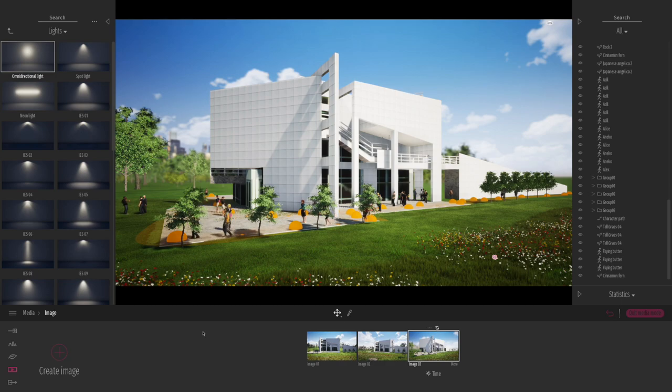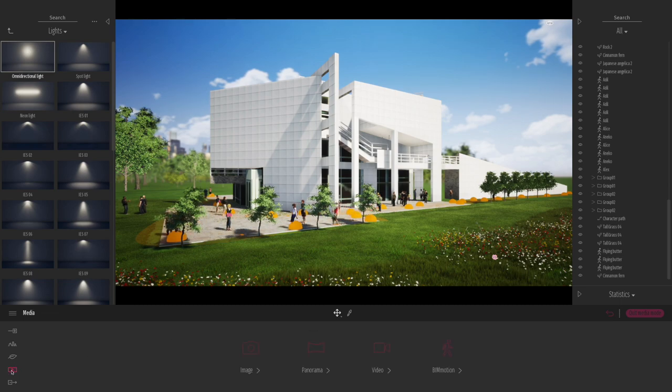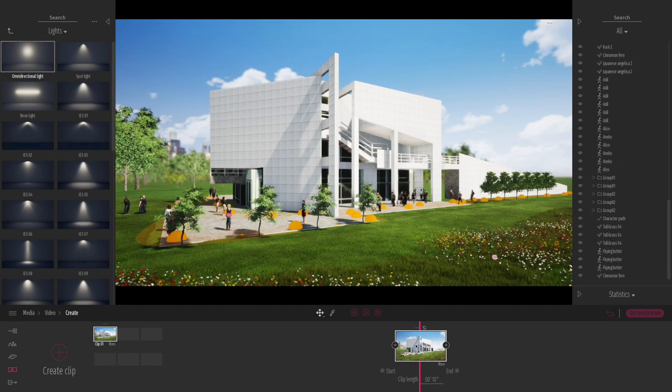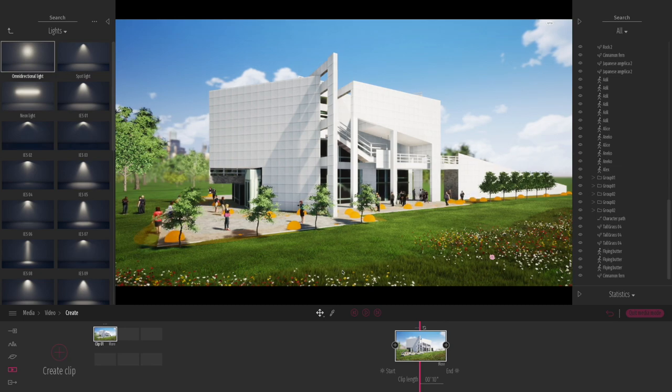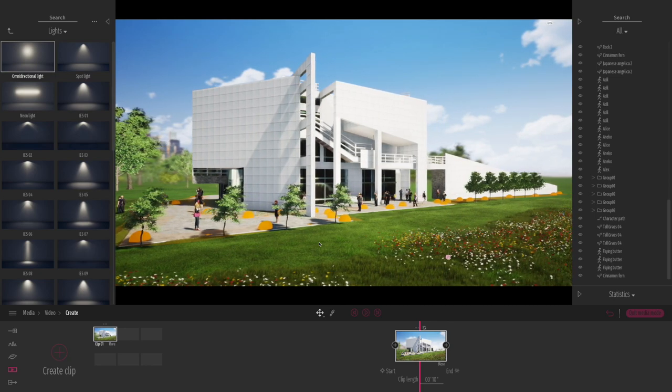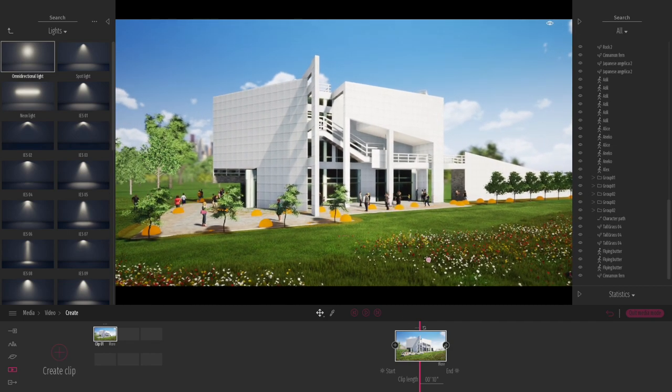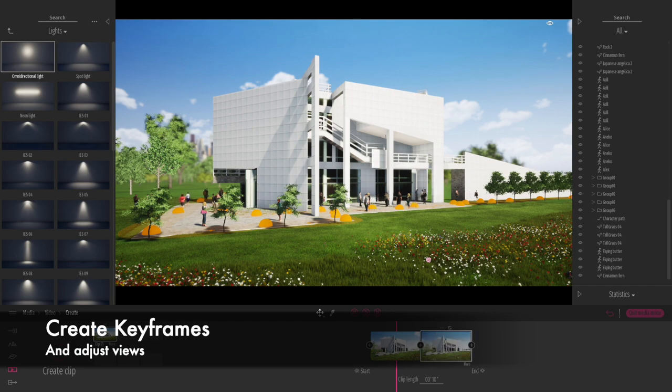Let's show you guys how to set up some animation. So we'll click back onto the media tab. We'll go to video. We'll click create. And we'll click create here. So this has created the first frame. So what I can now do is move my view along. And click plus. And let's move along again.